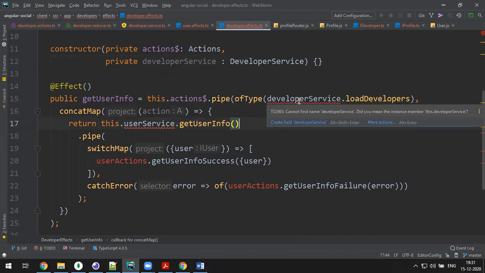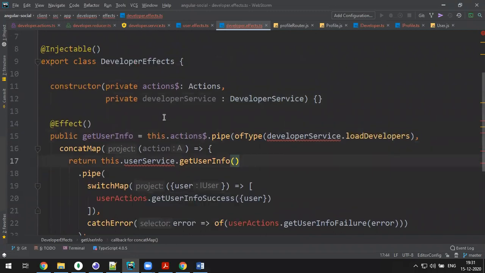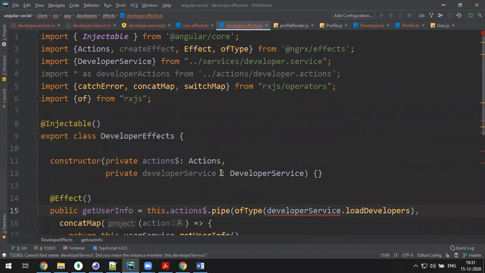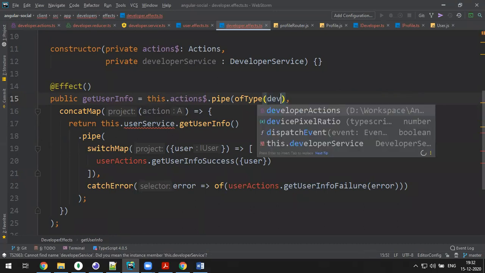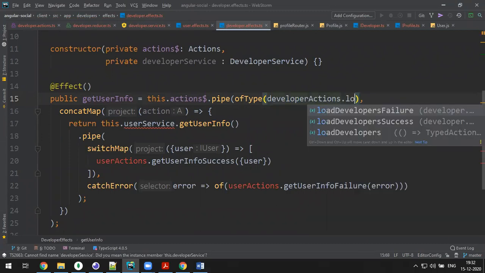What is the problem here? Cannot find the name developerService. Dude, it is in the constructor. Why can't it find it? Here is the developerService. No other place. Okay, this is also. Oh, I made a mistake. No problem from the editor or something, the problem is from myself. It is the action actually, you have to check the action. So developerActions dot loadDevelopers.